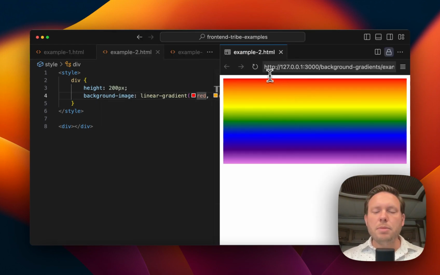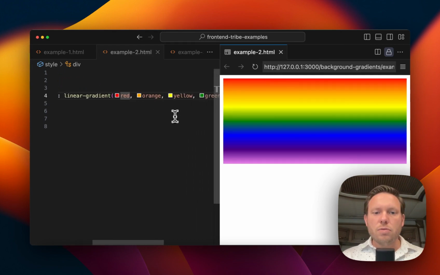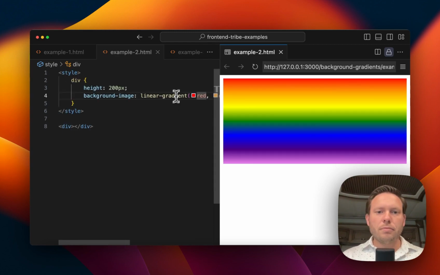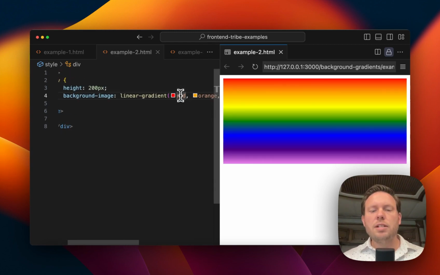And you can see once again, top to bottom, going through each of those colors, red, orange, yellow, green, blue, indigo, violet, and just transitioning between those. Of course, you don't have to use named colors like I'm doing here. You can use hex colors, you can use RGB values, that kind of thing as well. Okay, let's see another example.